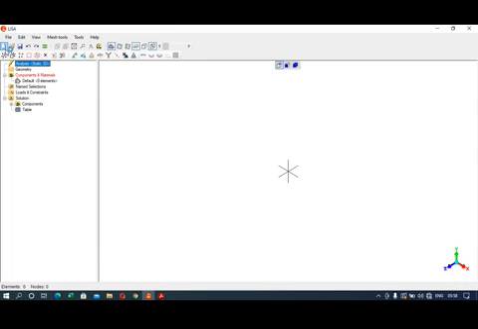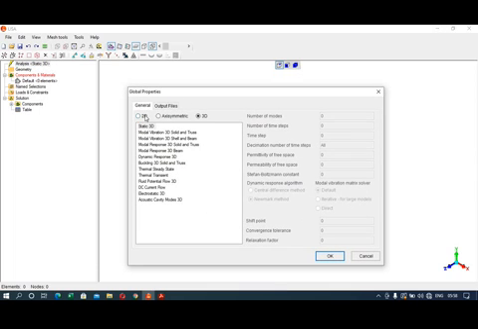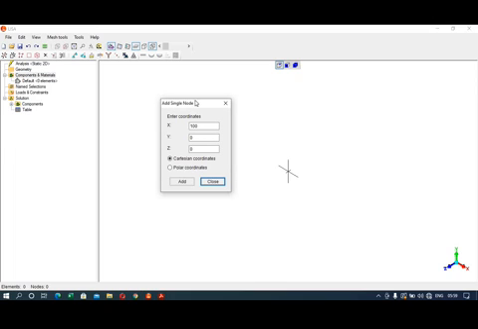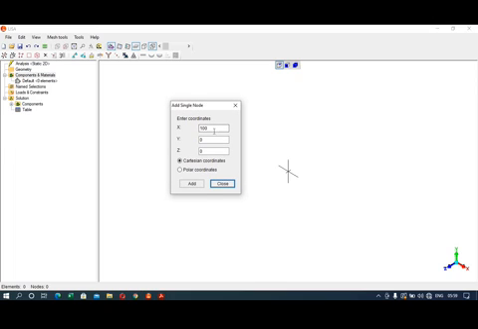Here you can click on the new button. Then in the left panel select the analysis type by clicking on the first option, right click, edit. Select 2D, then static 2D, and click OK. In the left panel you can see the components and materials. Select this, click on the node button. The first node is at 0, 0, 0. Here at the origin I will create the first node. A red dot will appear on the screen.